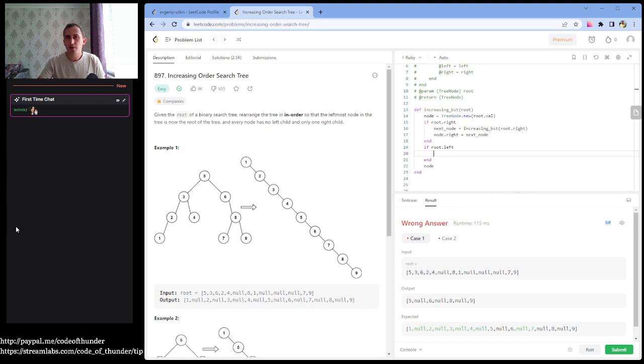If we have a left branch, a left node, let's call it the previous node. Again, we want to call the same method for this root left. So at the very least, we will return the node itself.